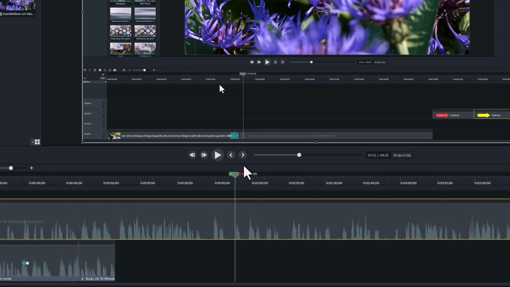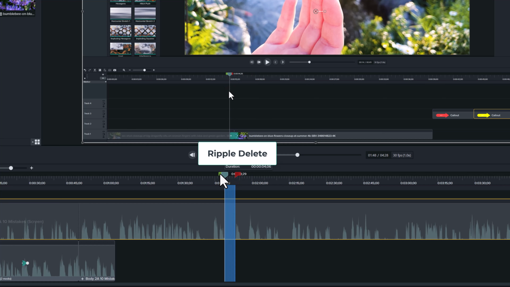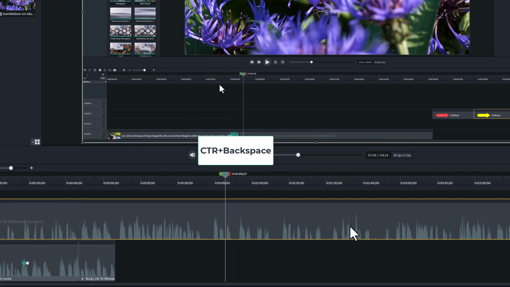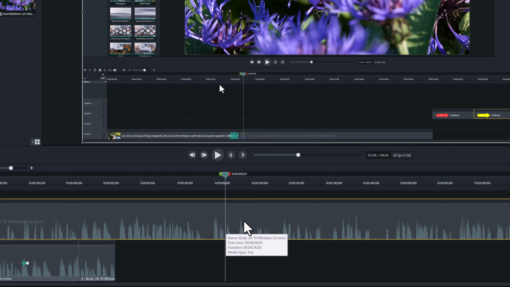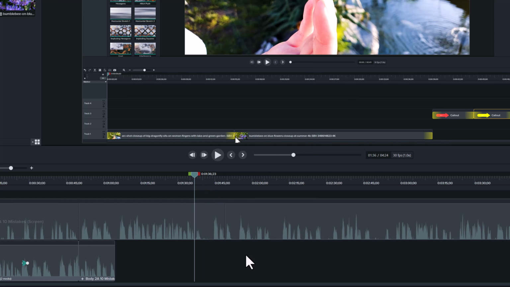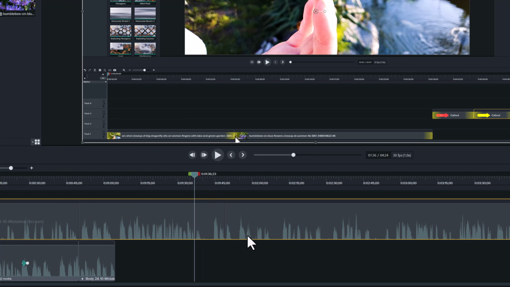The better way is to use the ripple delete tool. We just select the area we want, do Control Backspace, and now we've removed that. It's automatically moved the track down together with the other space, and if you notice, it's still one track. It has not separated. Under the split, that would be separated right there.